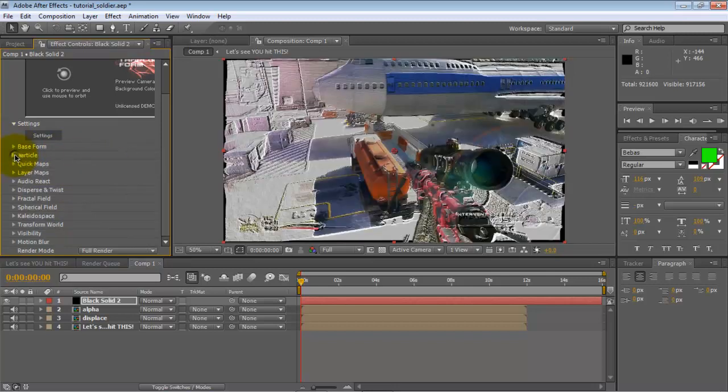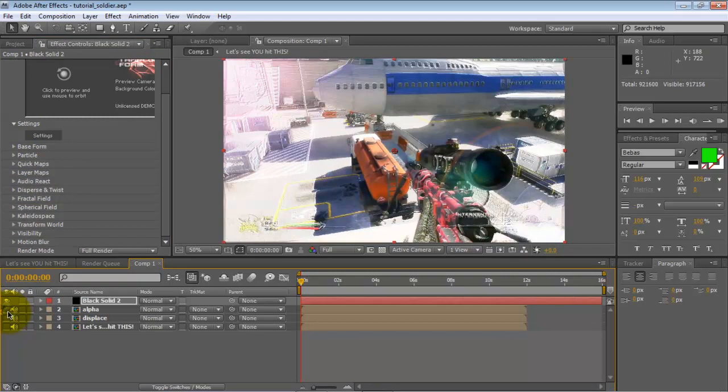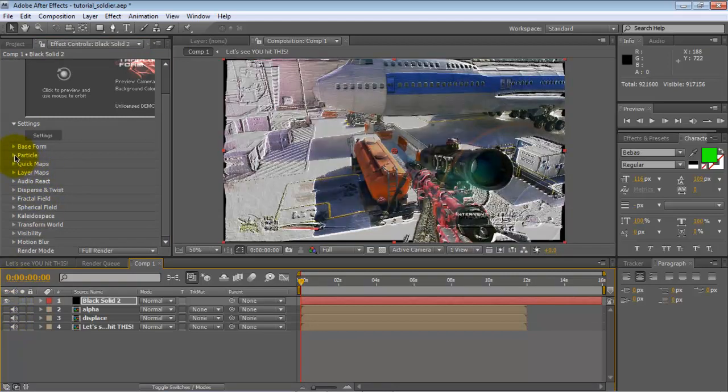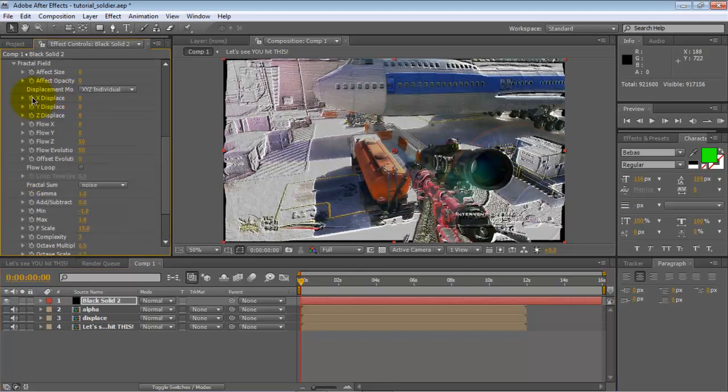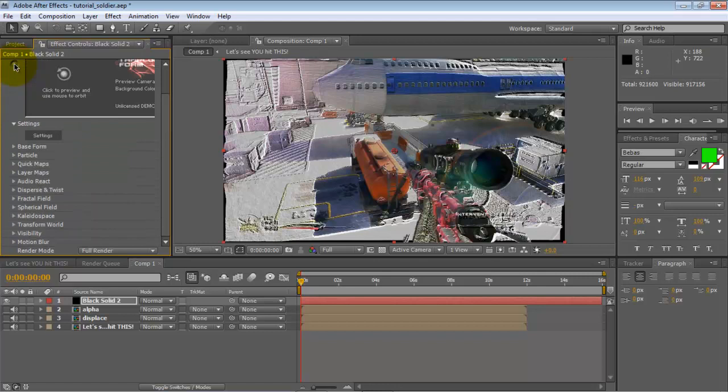Right. Once that's done, you want to go up to fractal field. Right, and then you want to add keyframes for X, Y, and Z displace. And you want to go up to particle and add a keyframe for opacity.